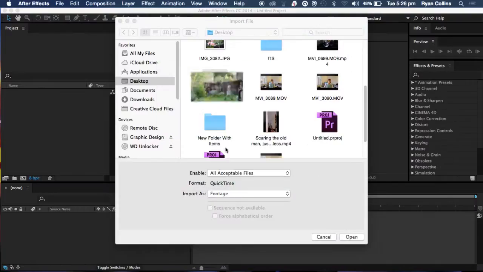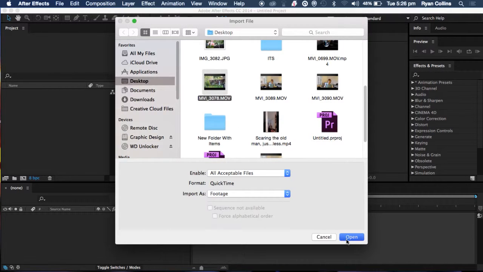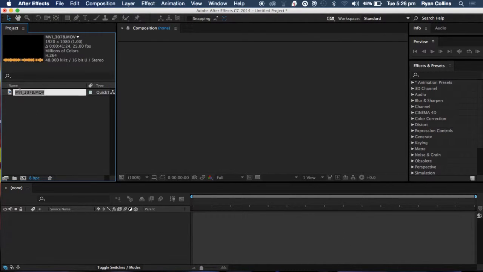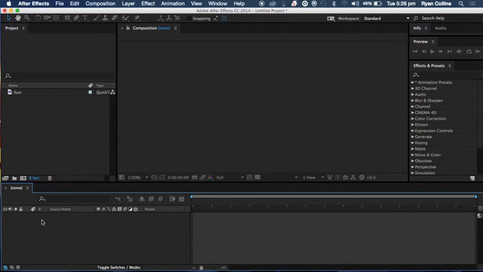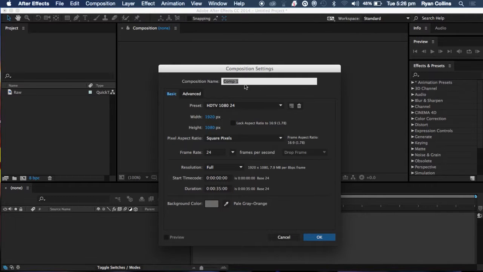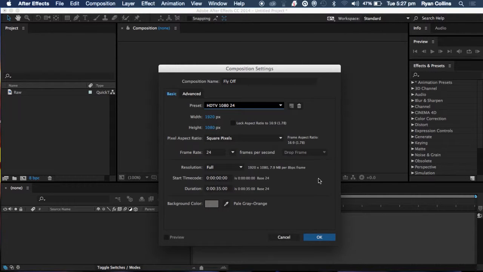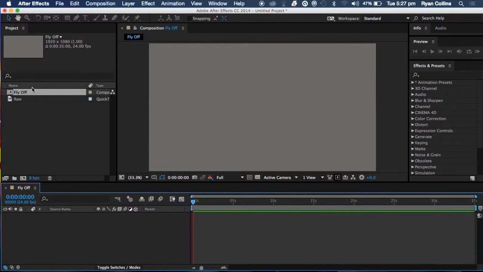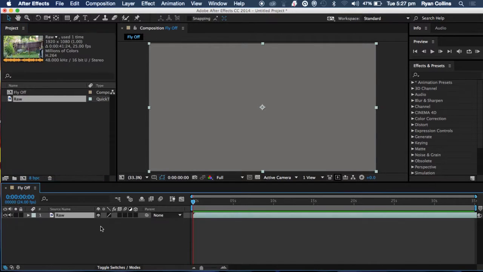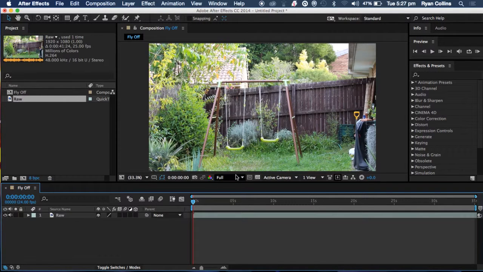So what you want to do is import your footage and rename it raw, and then just create a new composition. Let's call this fly off, and I use the presets 1920 by 1080, or just go over to HDTV 1080 24 and press OK, or you could use your own settings. Alright, so what you're going to do is get your footage, and now we can start off.